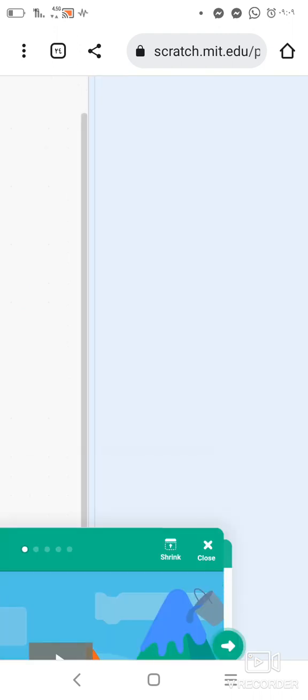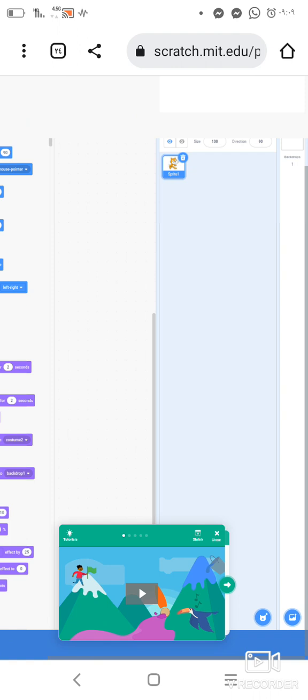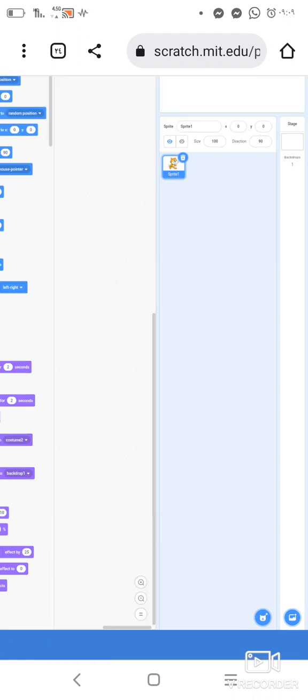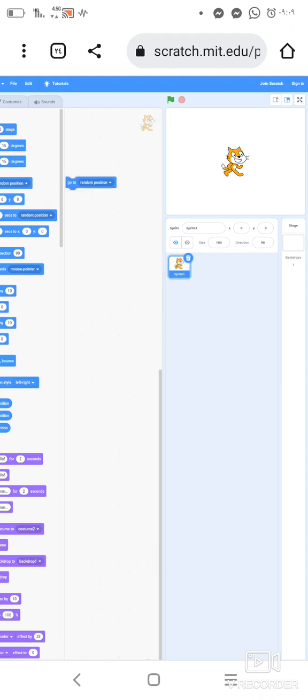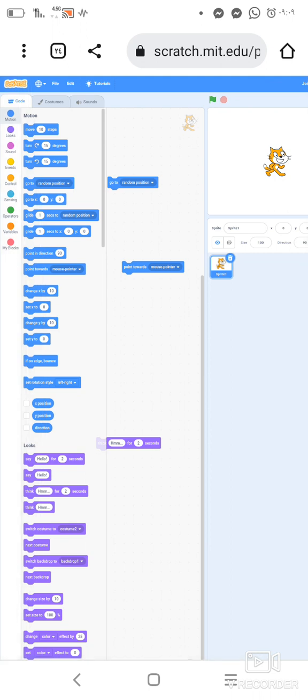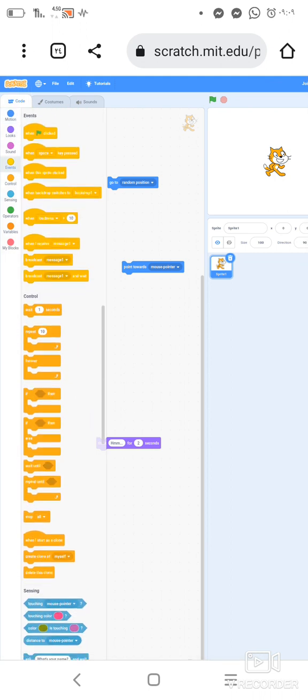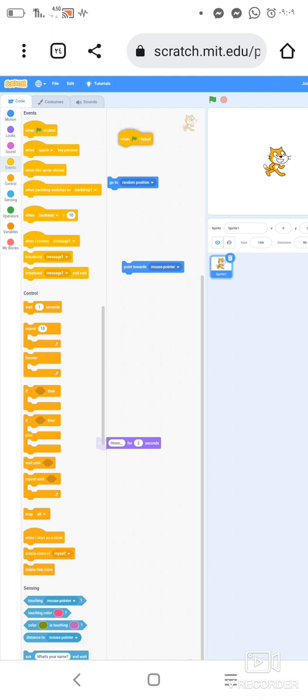So here I can use this, my symbol, as you can see, something like that. I can go to events and I can build everything as you can see now.